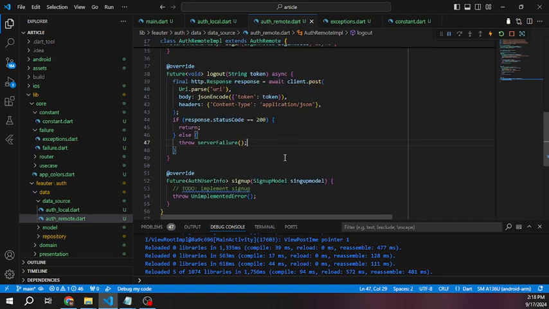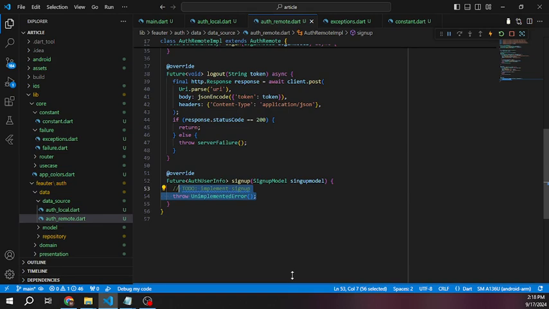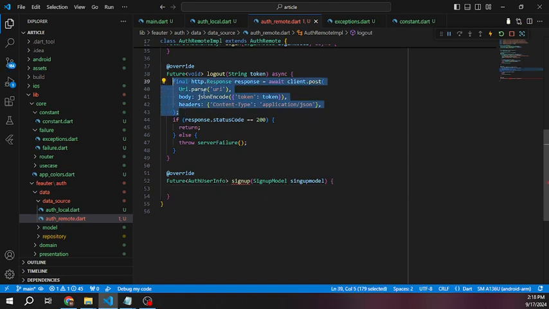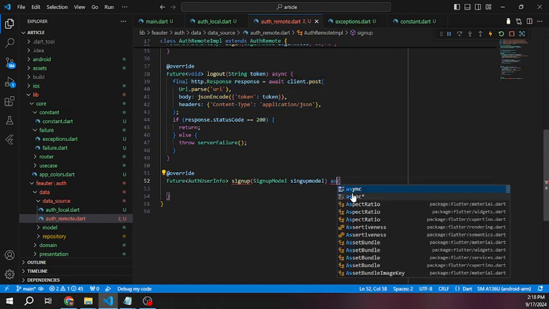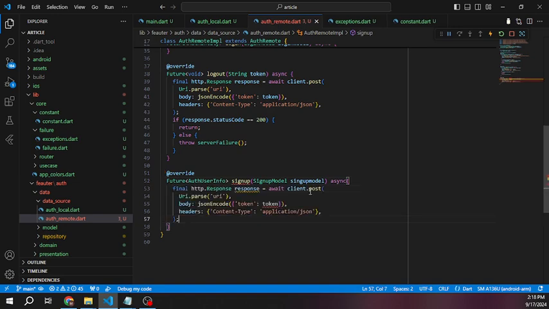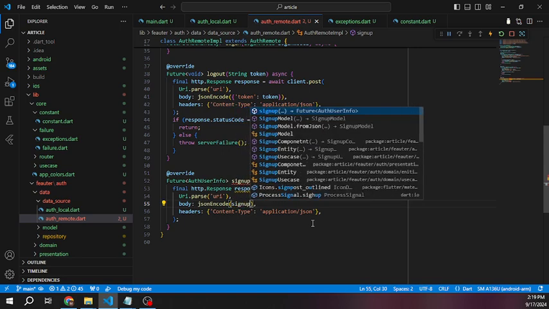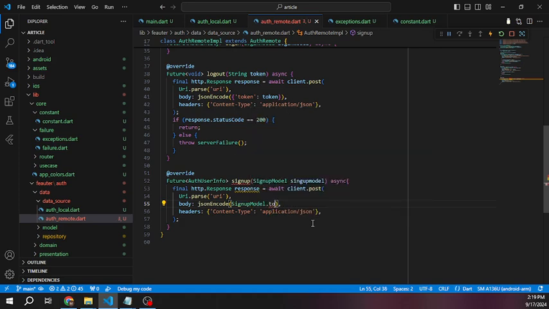And the last thing we need to do is build our sign up. Build sign up. We are going to do the same thing like this. Let's copy paste it. It's going to be asynchronous. And we are going to change our body at this time for our sign up. Our body is going to be not just token. Our body is going to be sign up model from JSON or to JSON. Okay, sign up model with JSON.